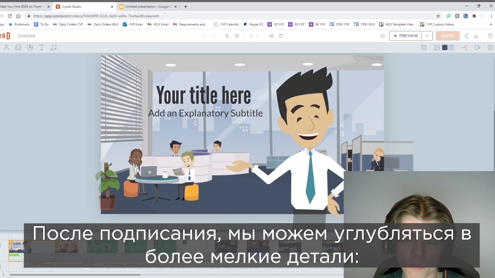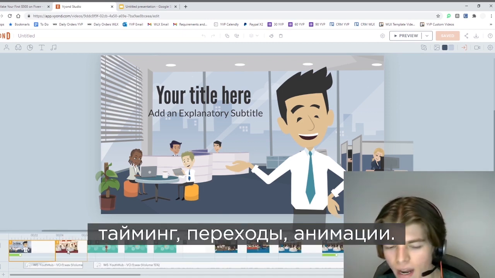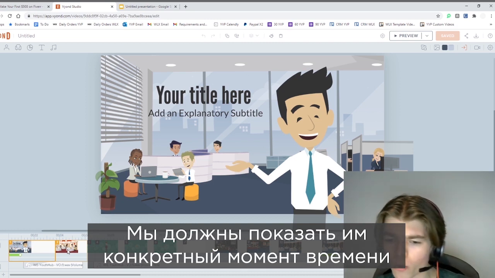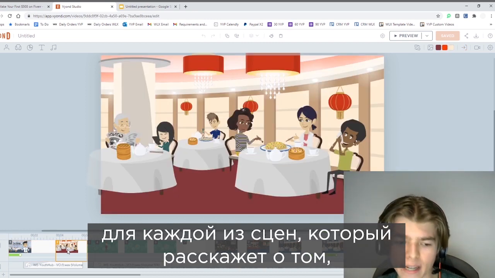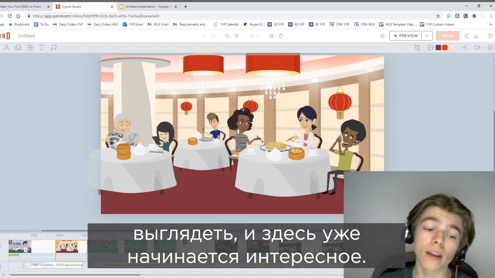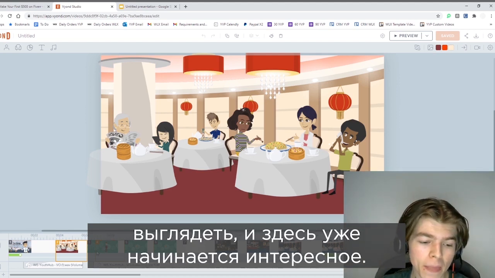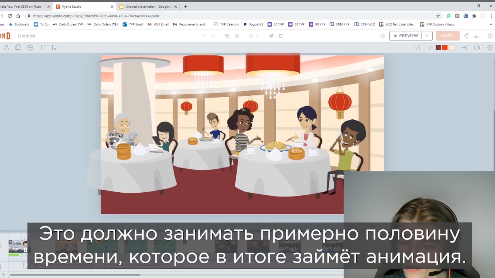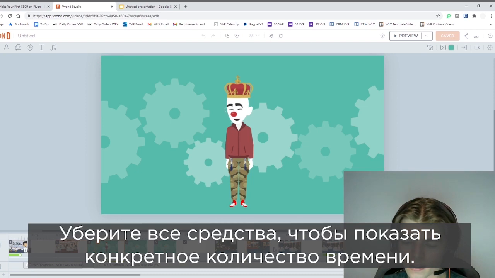And once that's signed off, then we can fill in the minor details with exact timing, with transitions, with animation. We just need to show a moment in time for each scene that shows them what's going to happen in that scene and what it looks like, and from there we can do the fun stuff. It should take probably half the time that the animation will. Getting the assets together does take a considerable amount of time.